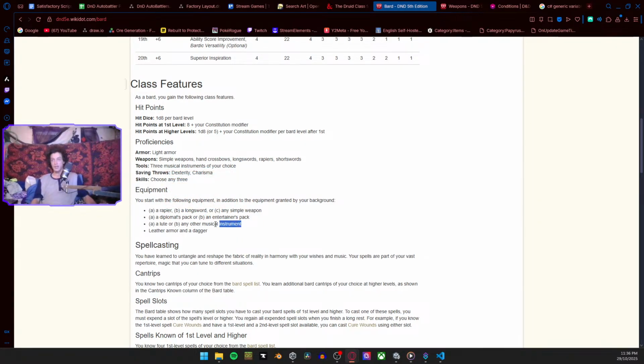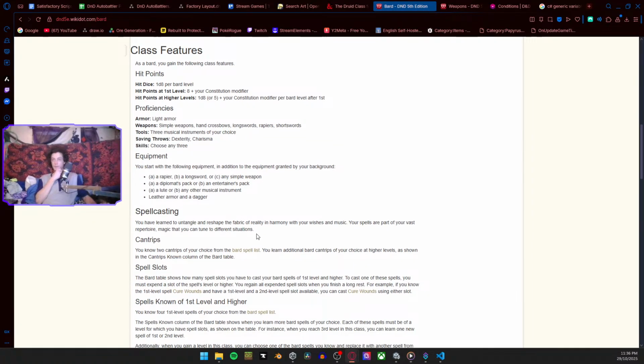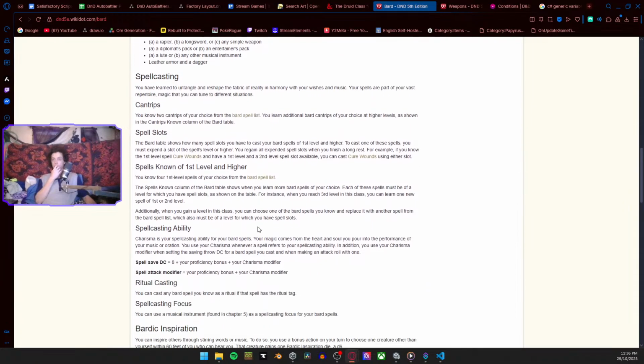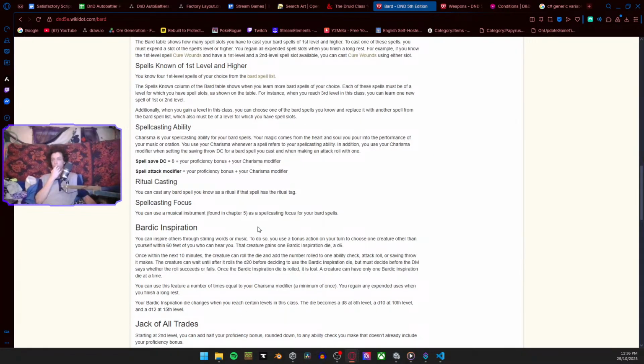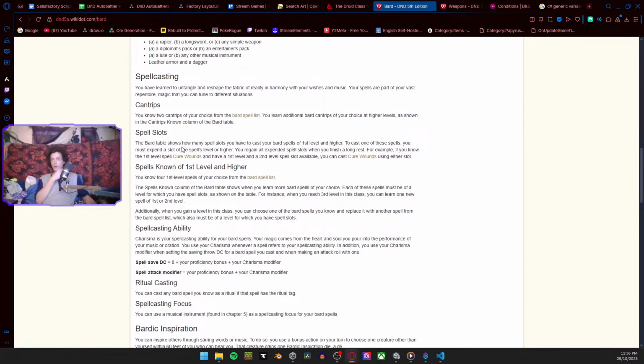Diplomat pack or entertainer's pack. Musical instrument, also not really doable. Leather armor and a dagger. Awesome. Done. Spellcasting.